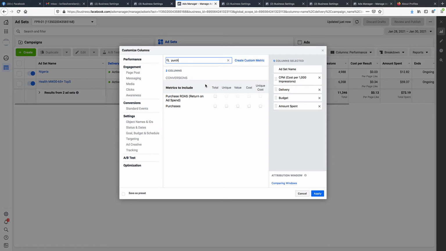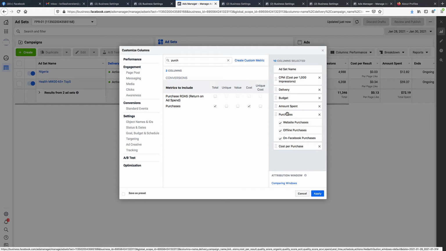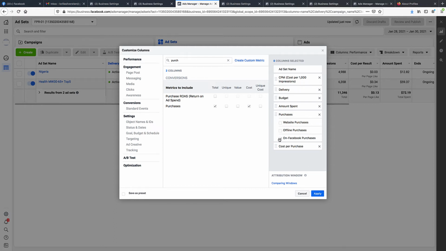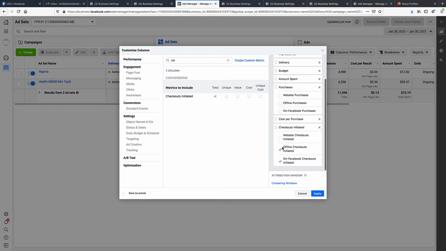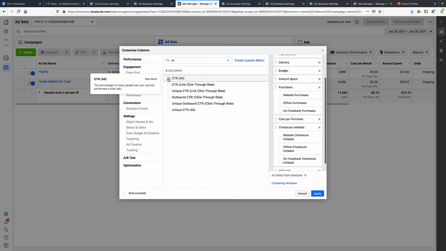We want to see purchases. So I'm going to go total purchases and then cost per purchase, you can see. And then there's no need to have these columns checked, so uncheck them. The next one is initiate checkout. This is people actually going to the order form and trying to order, so it can give you an idea where your ad set is. Again, we need to uncheck the boxes. The next one is CTR all and CTR link click through. These are the data we need to see so we can see how our ads are doing.